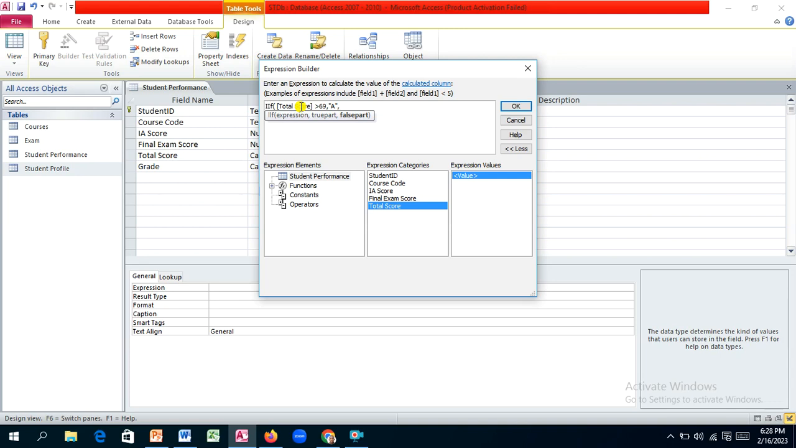So we want to do another test. If that is not true, then we want to perform another if. So you bring your second if here, and then you bring the expression again. So the expression is total score greater than, this time we are going to say 59. Then if this is true, it should return grade B. Then we'll put a comma and we'll bring the false part.